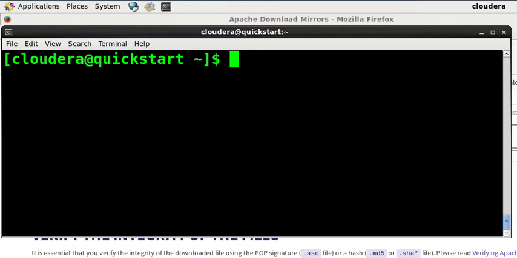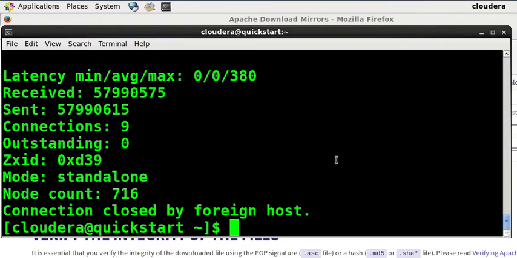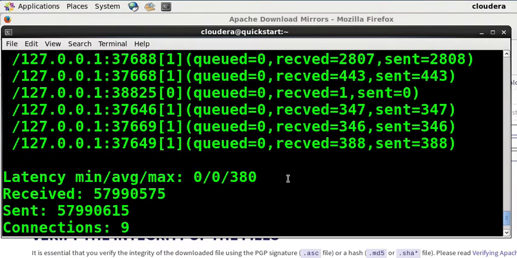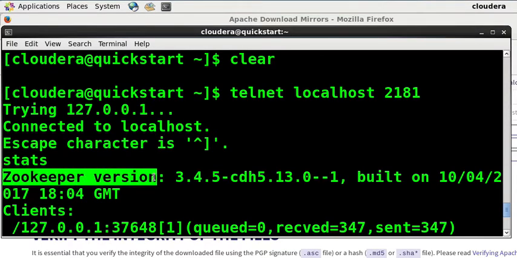As I told you, Zookeeper is a must for starting Kafka. Zookeeper is always running on port 2181. Let's see whether it is running or not. When I click on stats, you can see that Zookeeper is running. Telnet has a beautiful feature.